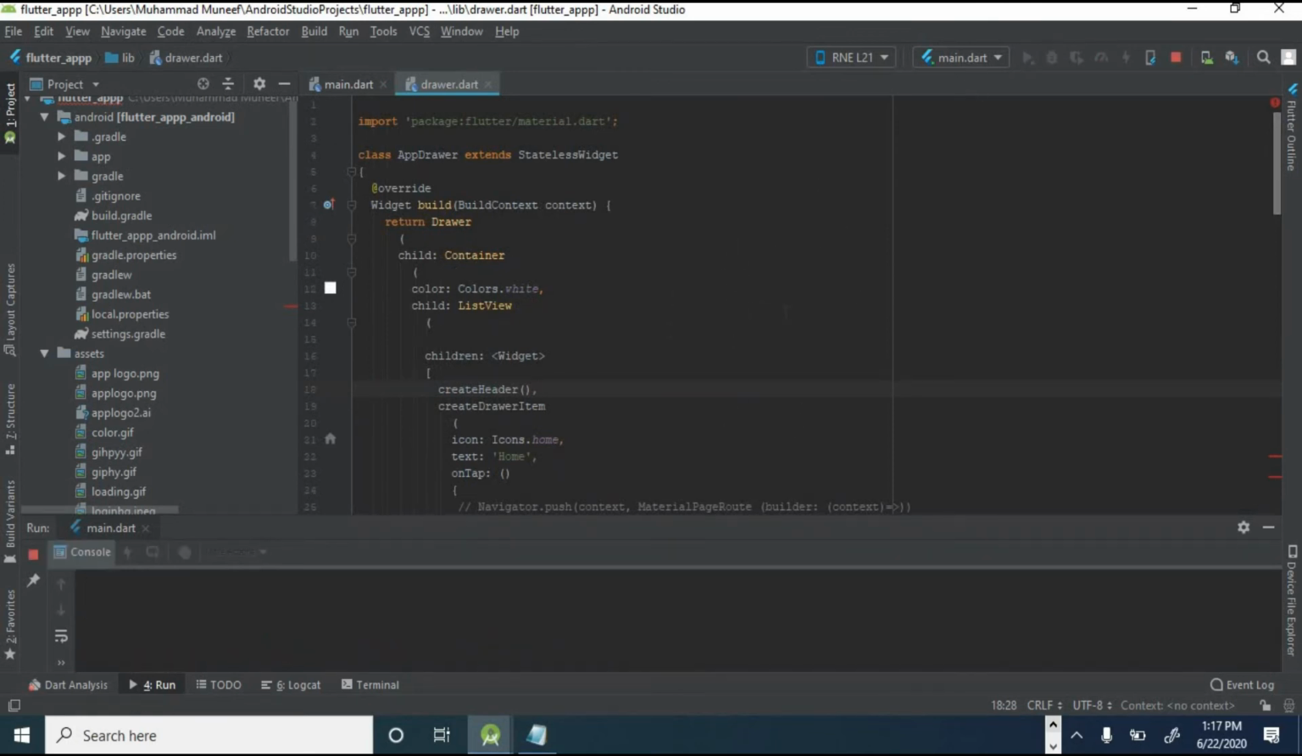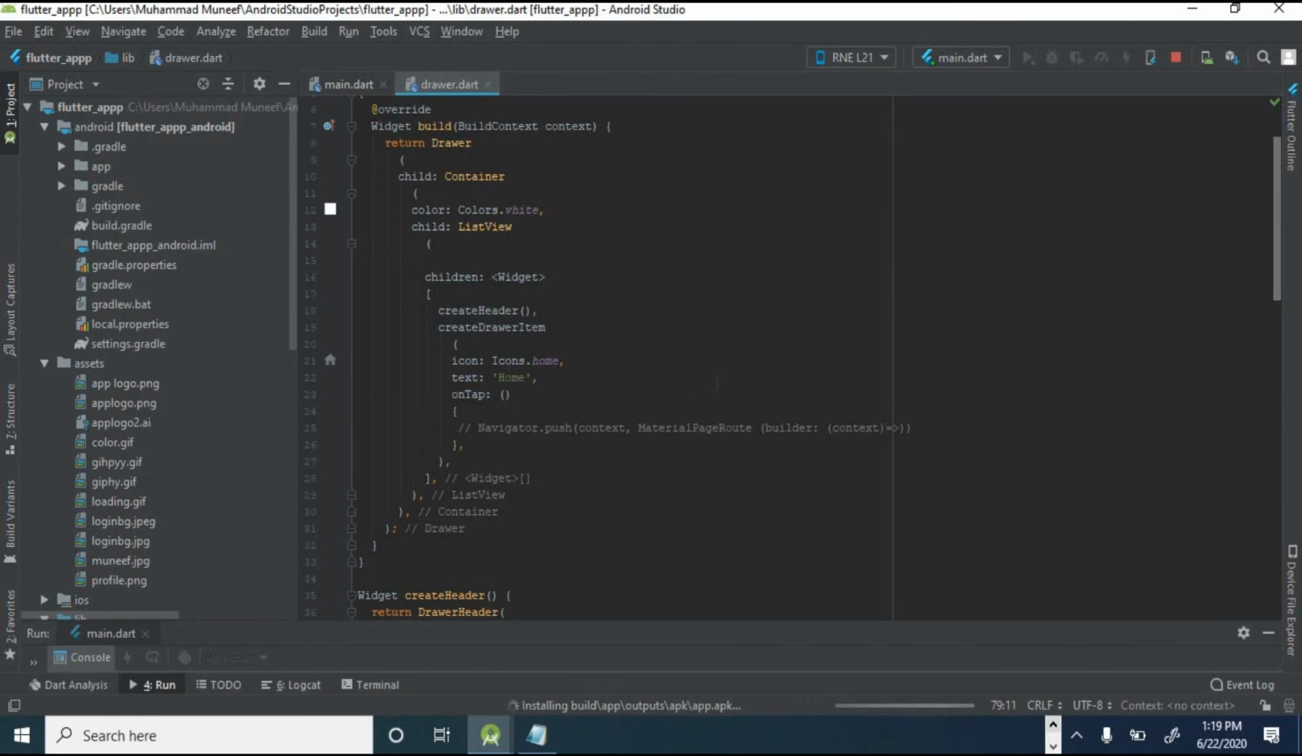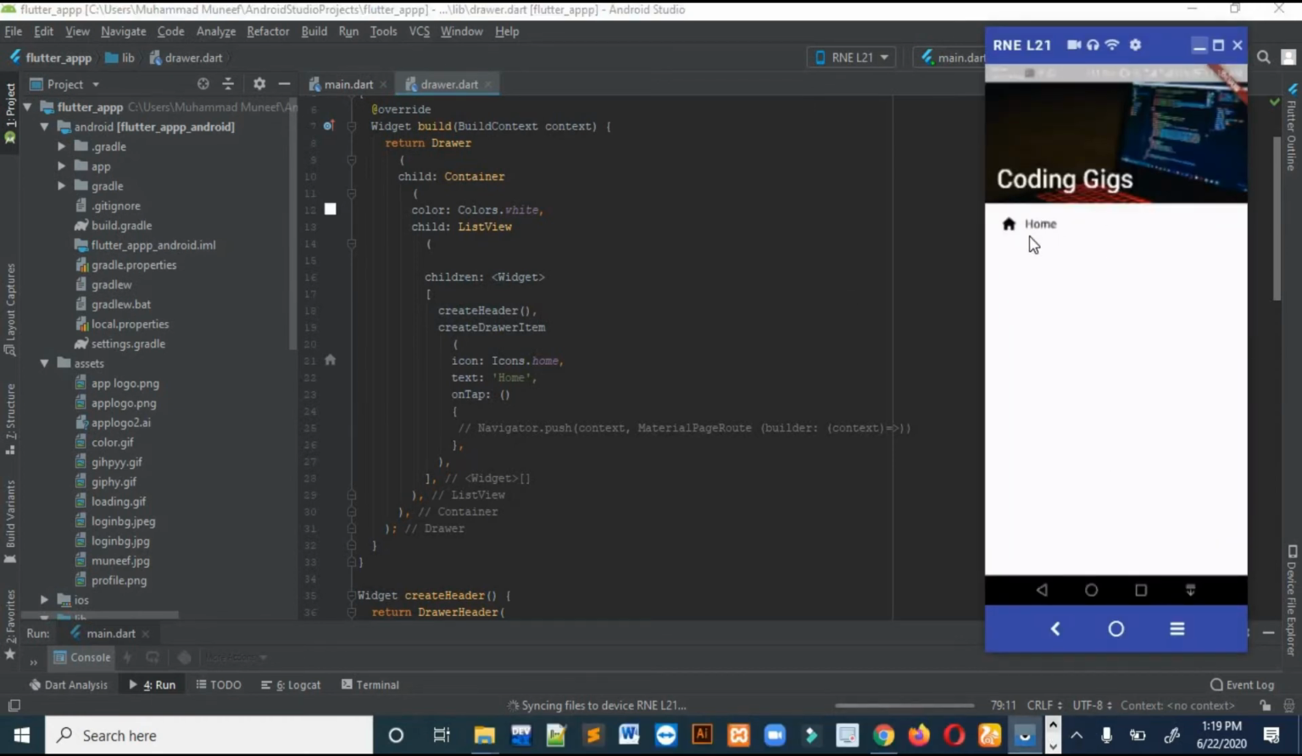Okay, let me just run this code. In this app I'm using my own color scheme which I like. If you like any other color scheme you can choose that color scheme. Let me show you. So now you can see that this is how our drawer will look. Okay, so this is our first item.